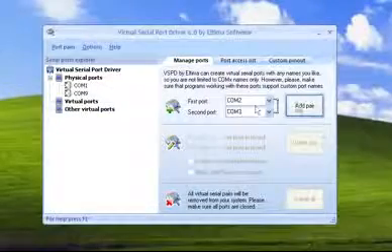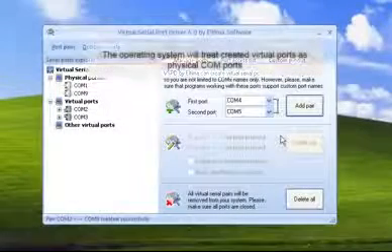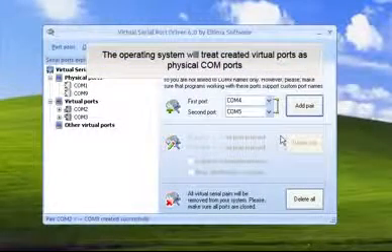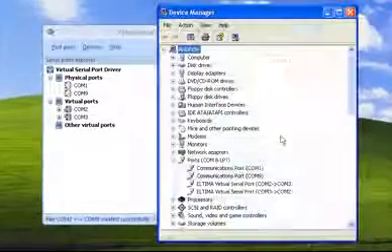Only one click and the pair of virtual serial ports is created. The operating system will treat them as physical COM ports, so you'll be able to work with them in any application that works with COM ports.